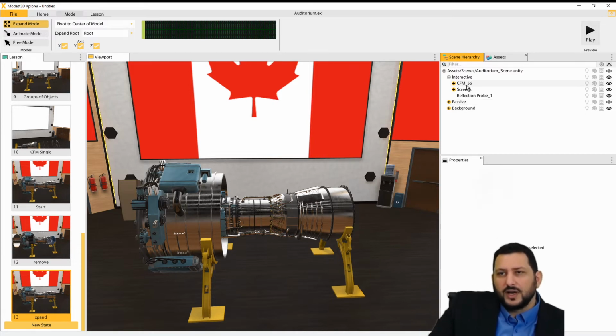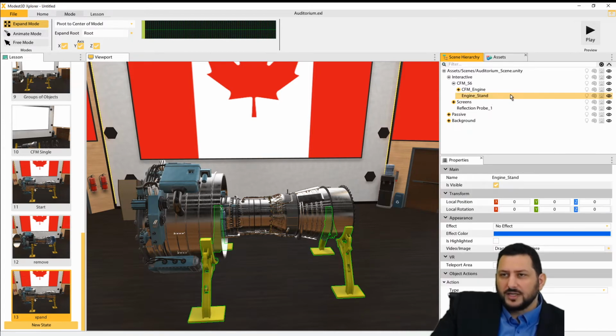So now I want to interact with the CFM56, the engine. So I'm going to expand that, and under it I see that there's an engine model and there's an engine stand. Now I don't want to use the engine stand for this view. If anything, the engine stand is going to be in my way, so I want to hide that. Simply click on that, hit the hide button.